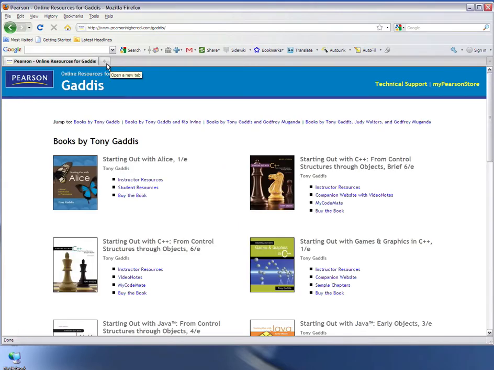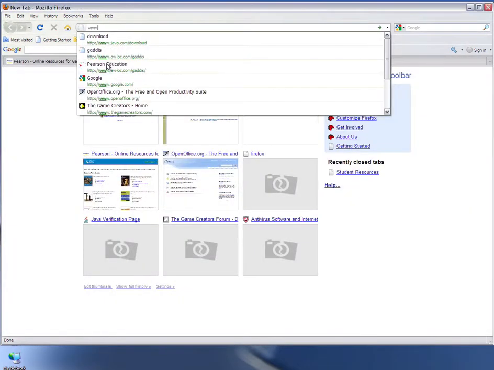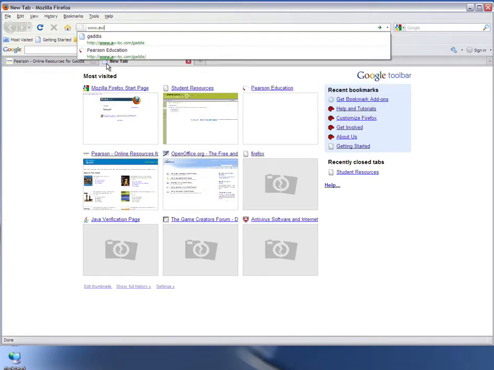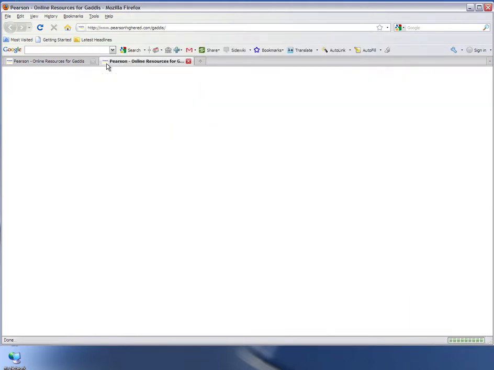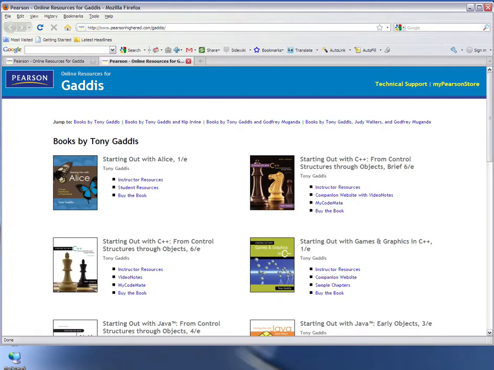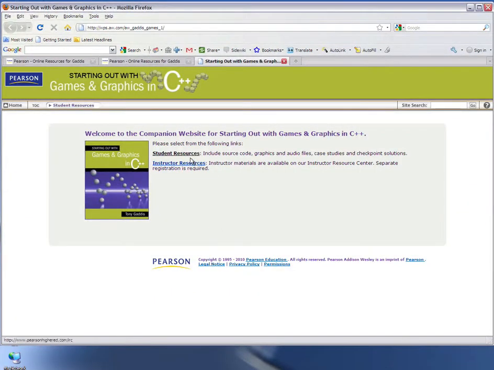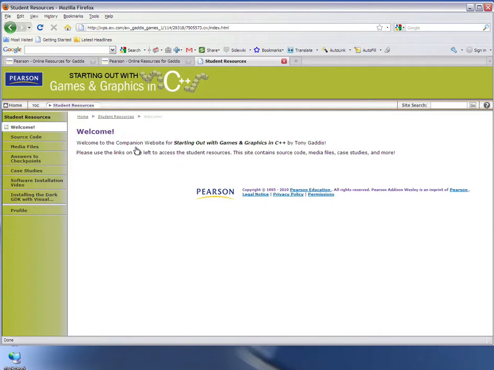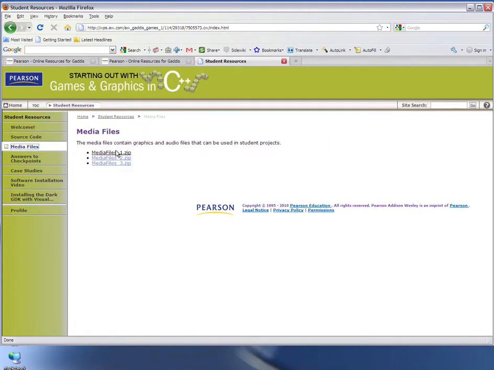and you're going to want to go to www.aw-bc.com/gaddis. That's Gaddis. This address is also found in a number of places in our book. Click on the link that says Companion Website for our textbook, and then choose Student Resources. Over on the left, you'll see a number of options. The one we're interested in right now is Media Files, and I'm going to download Media Files 2.